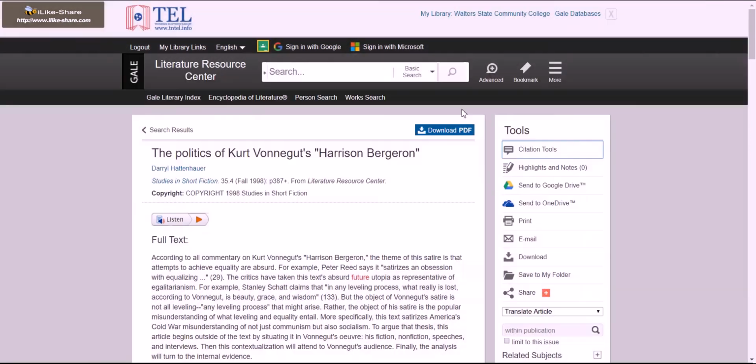I hope that this has been a helpful demonstration of how to use a literary database. Remember to have those access points predetermined and some different synonyms and related terms to go along with your search.